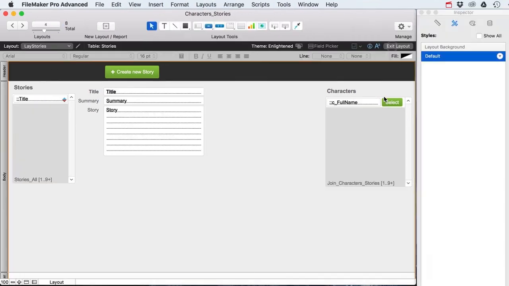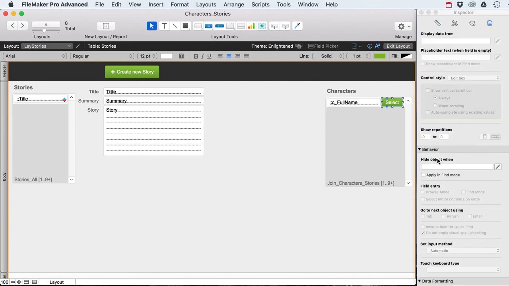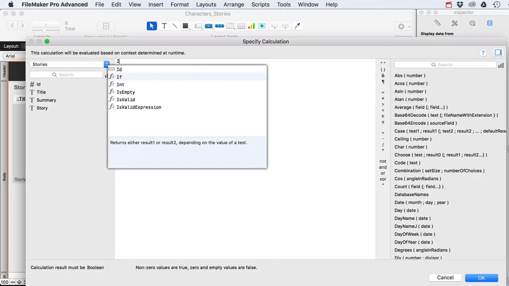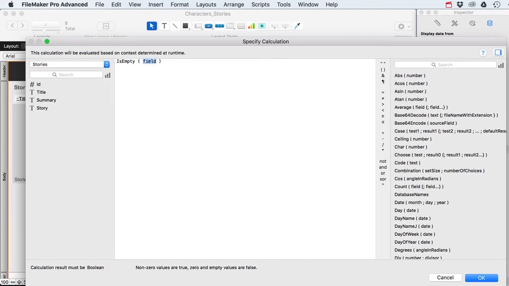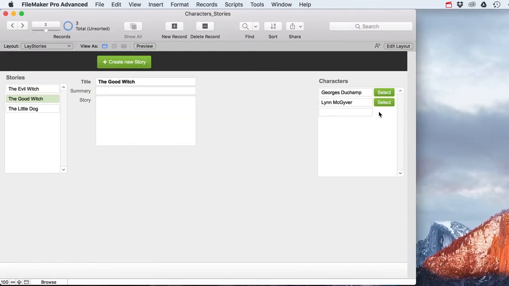So what I can do is tell this button, there is this functionality here where you can hide an object, and I can hide this button when there is no value in the ID field of the join characters stories table. So very simple, I can say if is empty join character stories ID, then I would like for my object to disappear. Let's see if it works. Yeah, nice. So this select button doesn't show up there.